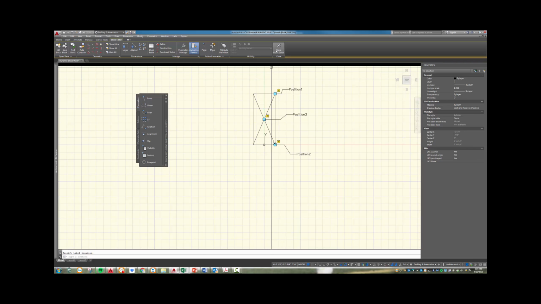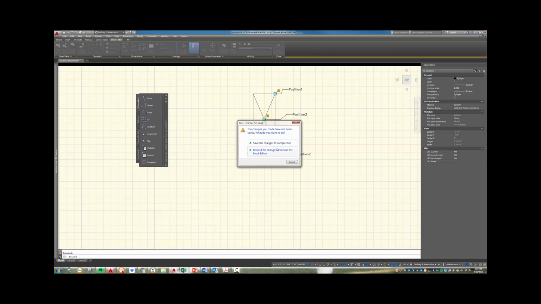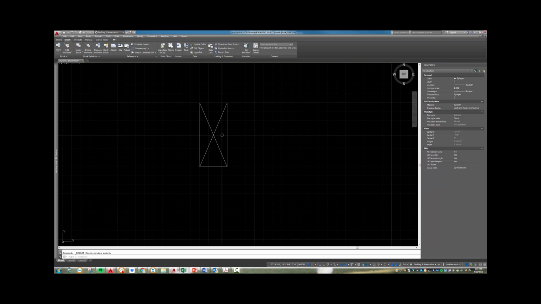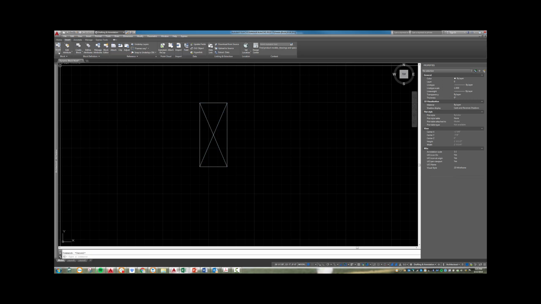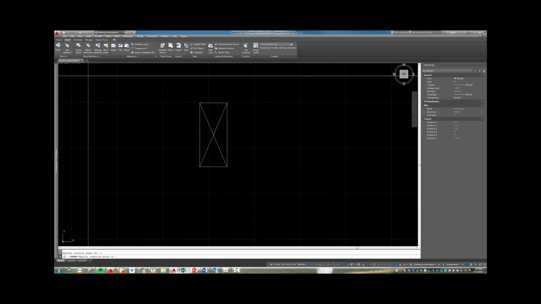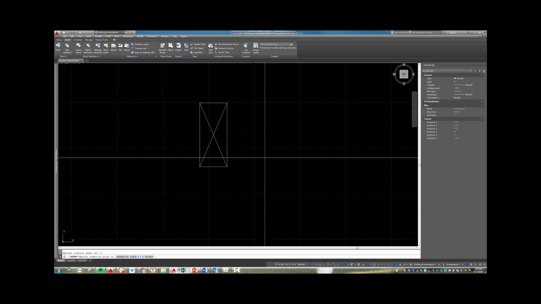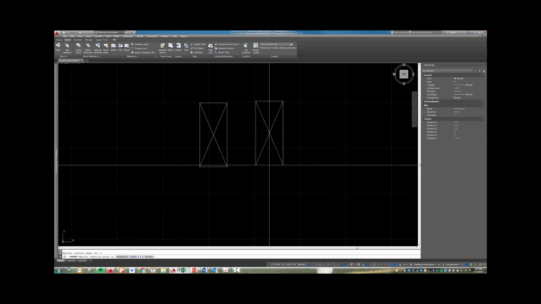So I'm going to come up here and pick Close Block Editor. It's going to ask me if I want to save my changes, and I'm going to say yes. So immediately this has been updated to include those new changes. I'm going to go to my Insert tab, and I'm going to find my sample stud. There it is. When I bring it down, you can see it's coming in at the middle bottom, just like I had set it up to be.